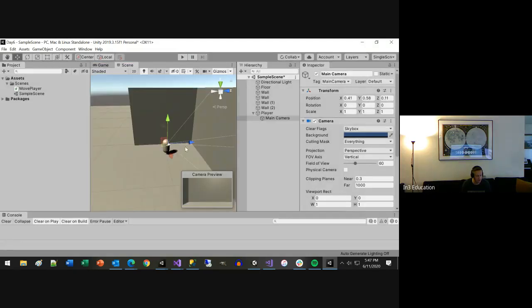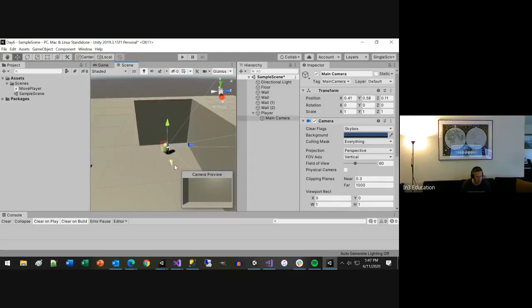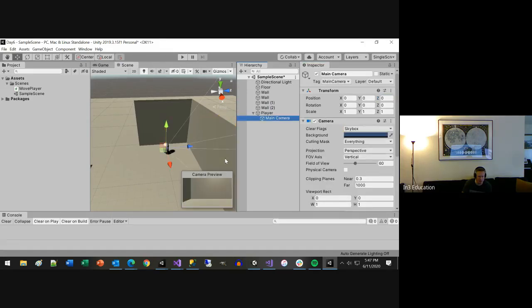It's a little hard to see from there. Let's pull our camera kind of to the front. Might even be easiest to do 0, 0, 0. And down here, it gives you a camera preview. If you've got a camera selected in your hierarchy, it will give you a preview of what that camera looks like.